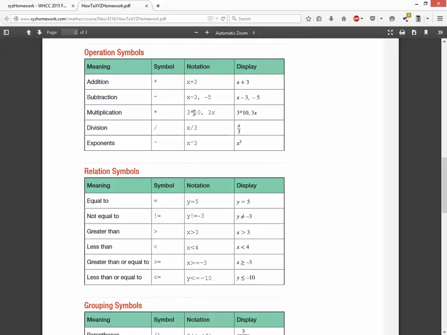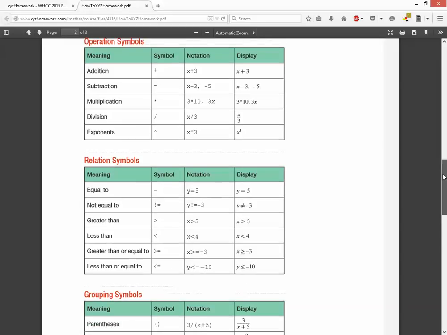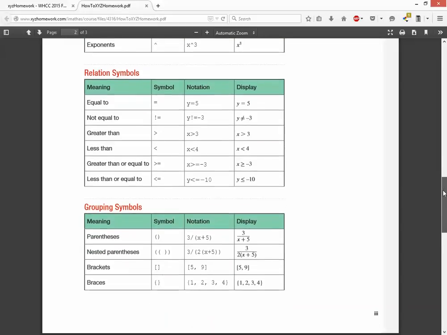So you could do multiplication 2 different ways. You could say 3 times, with an asterisk, 10. If you put a 3 and an x together, that also means multiplication. But this will be a handy thing to print out and have in front of you. A few little things we should think about right here. If you're trying to say something is not equal to, the computer language for it is an exclamation point and an equal sign. So if you type in y exclamation point equal sign negative 3, you're saying y does not equal negative 3.